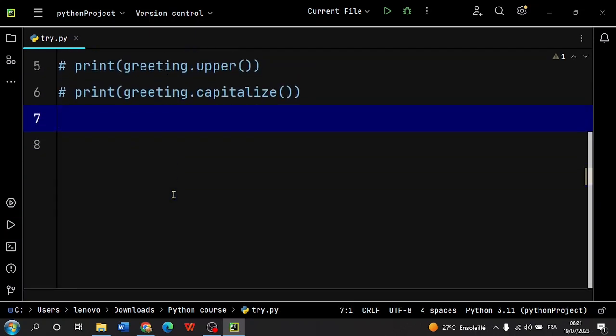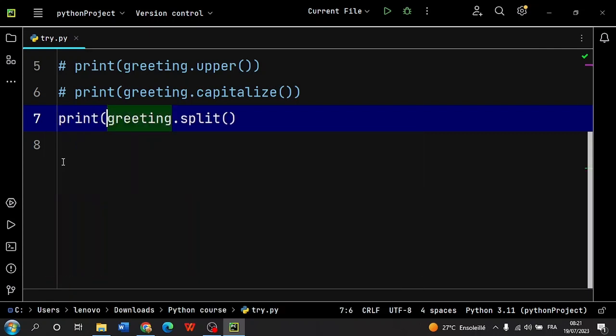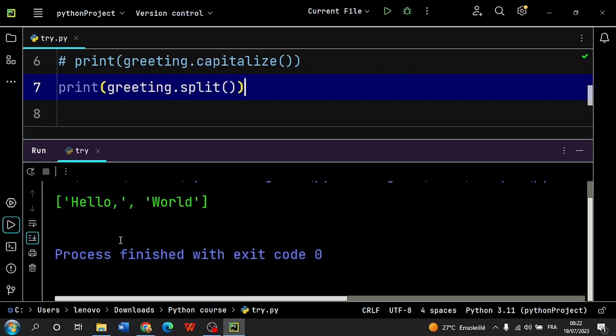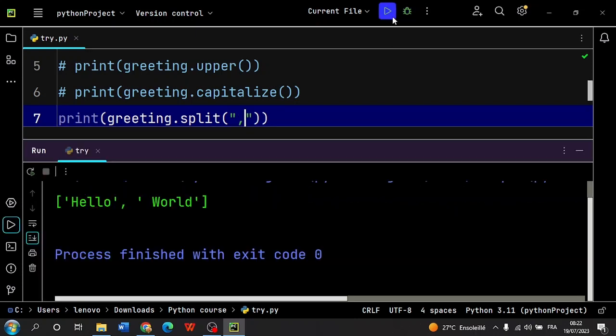Another thing is the split function. This function splits a string into parts. So let's say greeting.split and print the result. So it is split into hello, a comma, and world. You see here? So it's gonna split every word alone, and we can add something here. For example, we can add the comma here, and you see how the result changes. We're gonna split whenever you find the comma. So it says hello and then world.